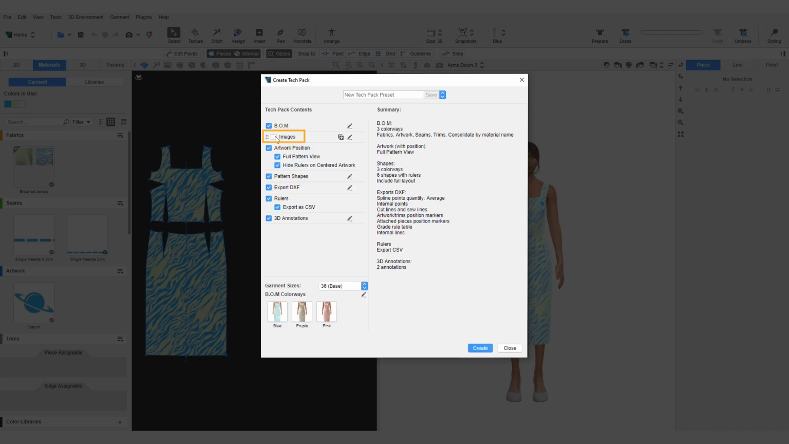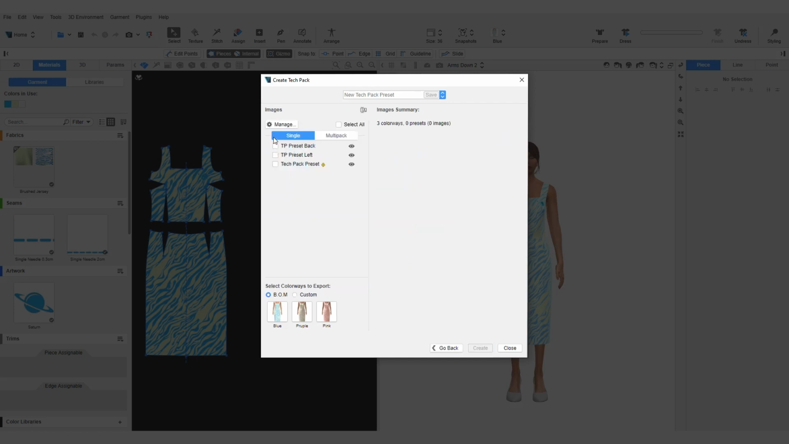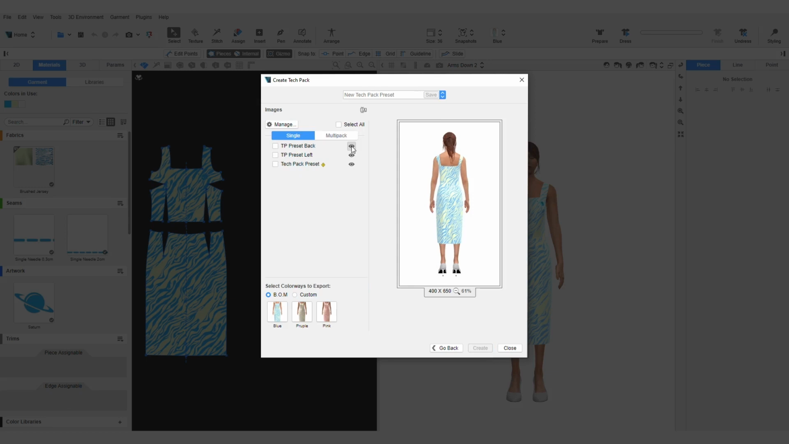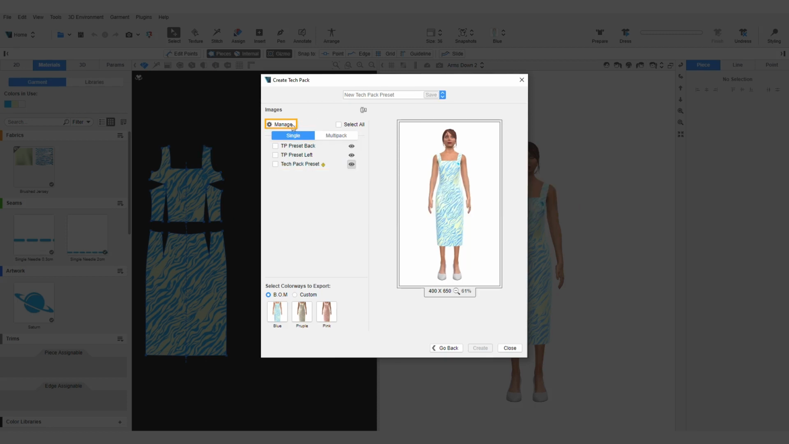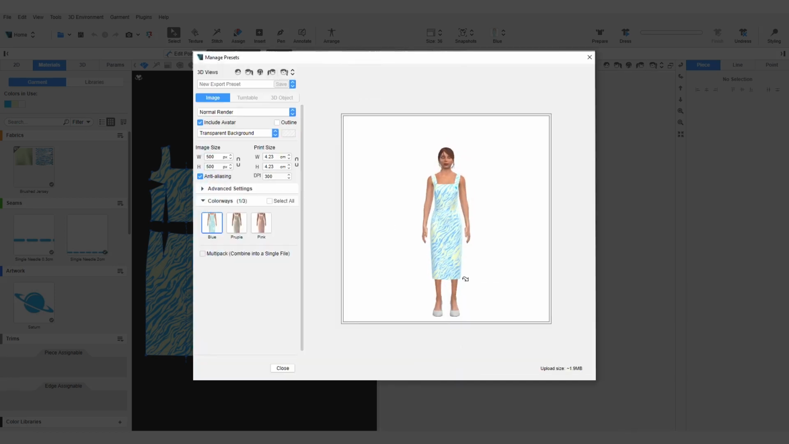Images, a subcategory of BOM, allows us to attach rendered images to the tech pack. This is a great way to include front, side, back, and detailed views of the garment. When editing an image output, we can choose an already existing export preset that we can preview here. Note that we recommend creating a render setting for the tech pack before using this feature. Click on the Manage button to create a new render preset and add it to the list of available renders. If you need a refresher on how to set up an export preset, watch Rendering Overview in Rendering 101. For now, we'll go with the already existing preset.